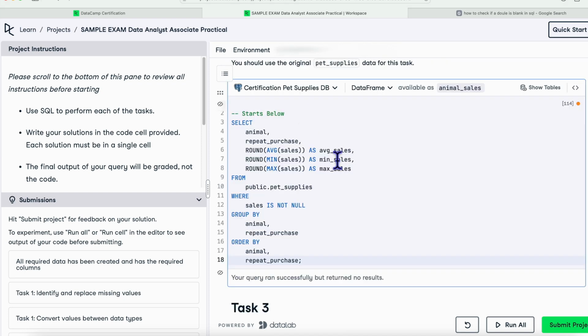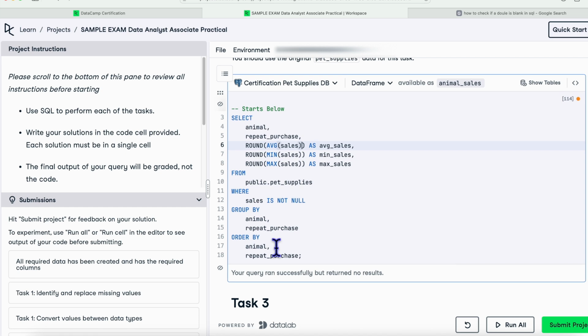So this is the sales. We can see that we are finding the average sale because that's what they have asked, and we are rounding it off, meaning we are making it a numeric. There is no decimal here. Sales has a double precision. We are converting it to an integer without any decimal points by using this round, and we are not providing the second parameter which makes it the integer. You can do it like comma 0 also. I think that is just the same. Similar, we are doing min max, which is asked, where sales is not null, and group by animal and repeat purchases and order by the same. Okay, this is the second query.